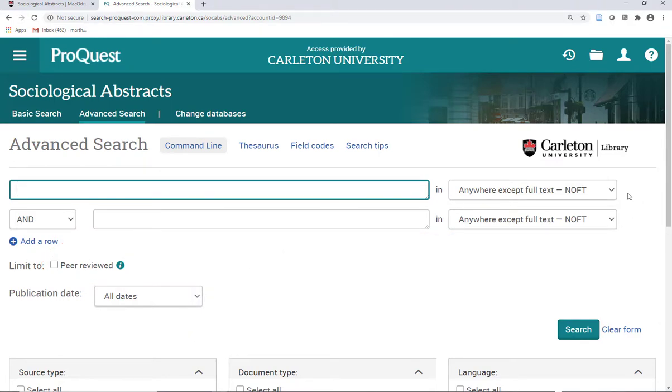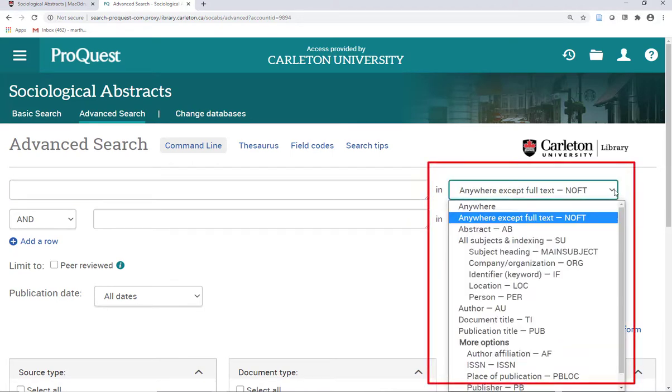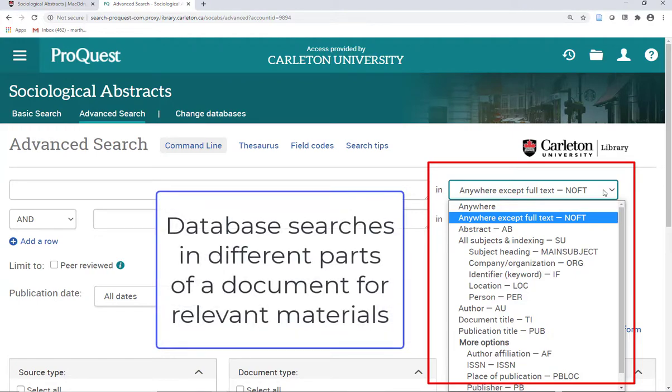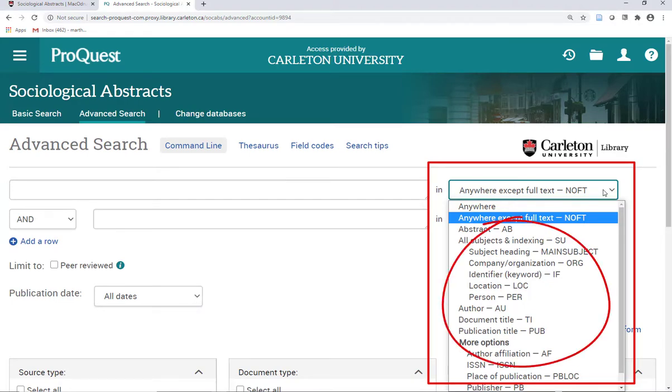We'll go to the right-hand side of the page. If you look at the drop-down menus next to each search box, you will notice that each one says Anywhere but Full Text as the default option. This means that the database is searching your words or search terms in different parts of the documents, such as the title and the abstract. Here you can see that you can search in one field or anywhere or all fields.